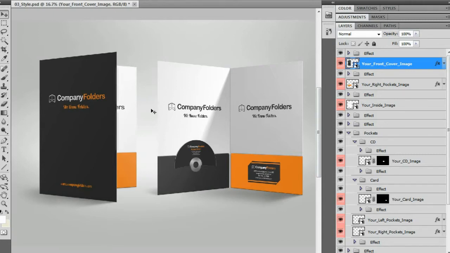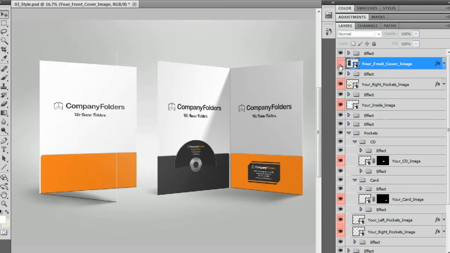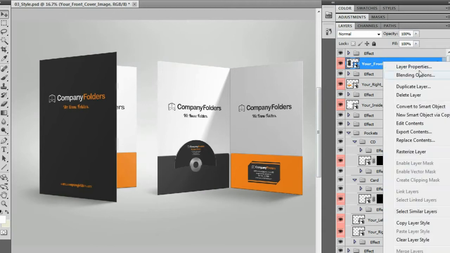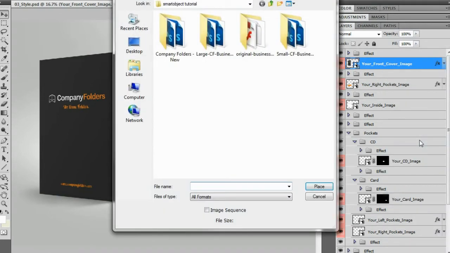If we look at our layers here, you'll notice that some of them are highlighted in red by the eye icon. Those are the smart objects that we're going to replace. Let's start by replacing the front cover of the folder. We'll go over here to the layer labeled Your Front Cover Image. We're going to right-click it, and then click Replace Contents.